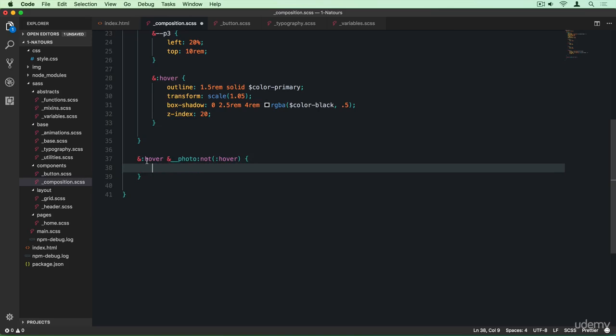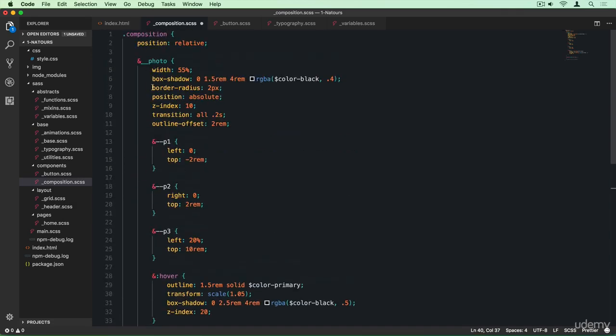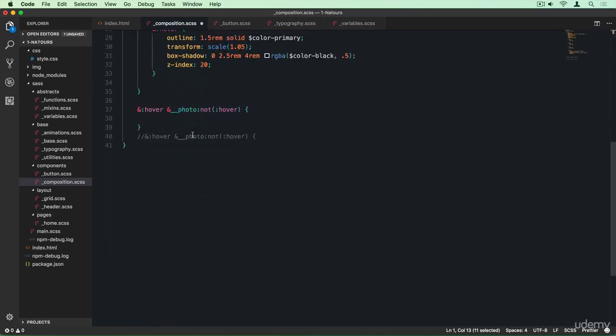Okay, does that make sense? Let me actually write this out for you here outside as a comment, just to make it a bit more visible. So composition. So this is what this looks like. When we hover the composition, then select the composition photo, which is not hovered. So this maybe looks a bit crazy, but it works.